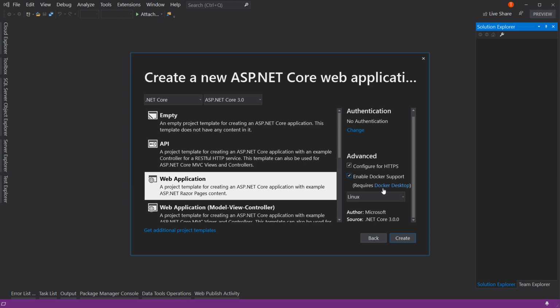If you don't have Docker Desktop installed, go to hub.docker.com, sign in, and on the right-hand side, there'll be a link to install Docker Desktop. Again, that's hub.docker.com.